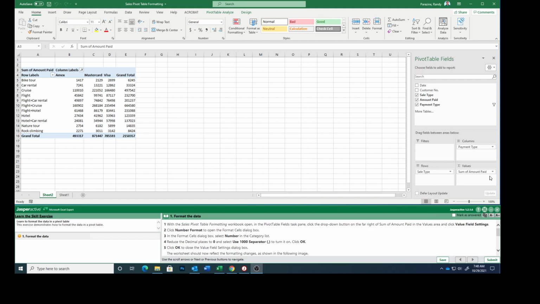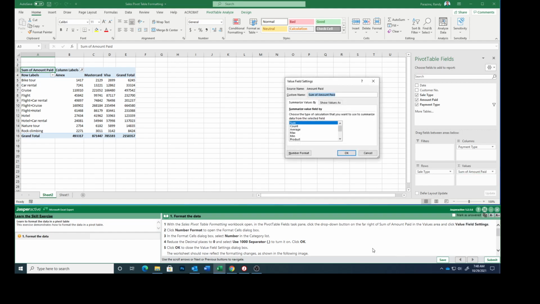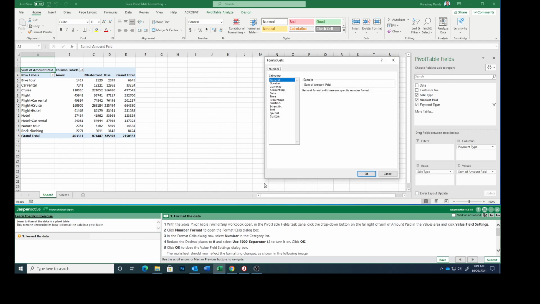So here's the Sum of Amount Paid, Value Field Settings. We're going to click that. Click the Number Format to open the Format Cells dialog box. So right here, we're going to click that. In the Format Cells dialog box, select Number in the category list.